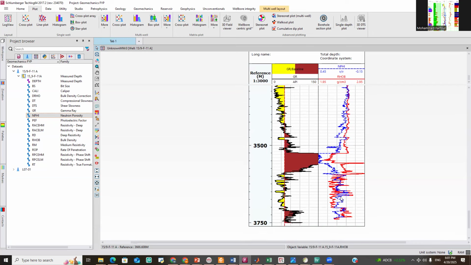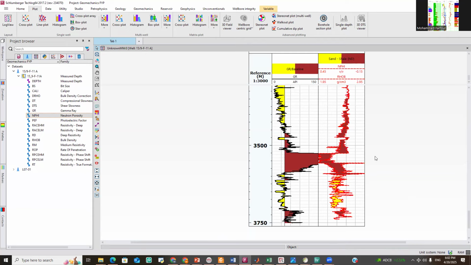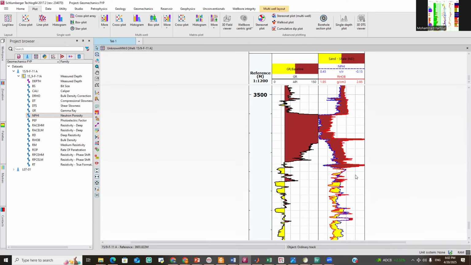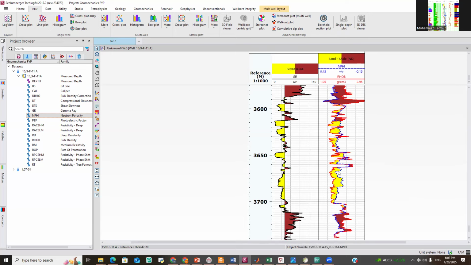So then what I can do is highlight the two logs by pressing Control and clicking on the two logs, and then I can select the filling option. This will show me how the logs are separated into positive and negative separation. And then here I can see where I have a negative separation.